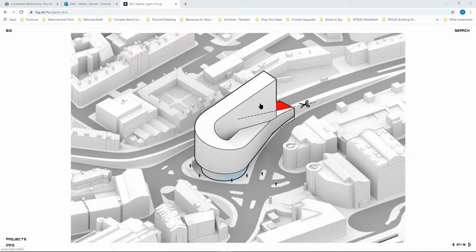Over here, it looks like they're going to shear off the edge of it to fit in with the context a little bit better, since this is more of a small sliver. And then the final image that they have for the project brings it a little bit more to life. They have a green roof on top, and they colored it green to indicate that.